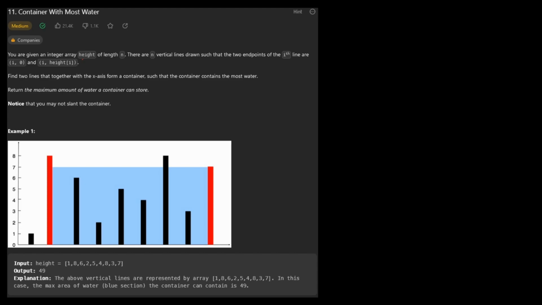Today we're going to be solving container with most water. In this problem, we're given an integer array height of length n, and each index represents a line that, when drawn, has the endpoints (i, 0) and (i, height[i]). So for example, let's say we start at this point here. Let's call that index 0, and the coordinates would be (0, 0) and (0, 1), because that would be the height of this one right here.